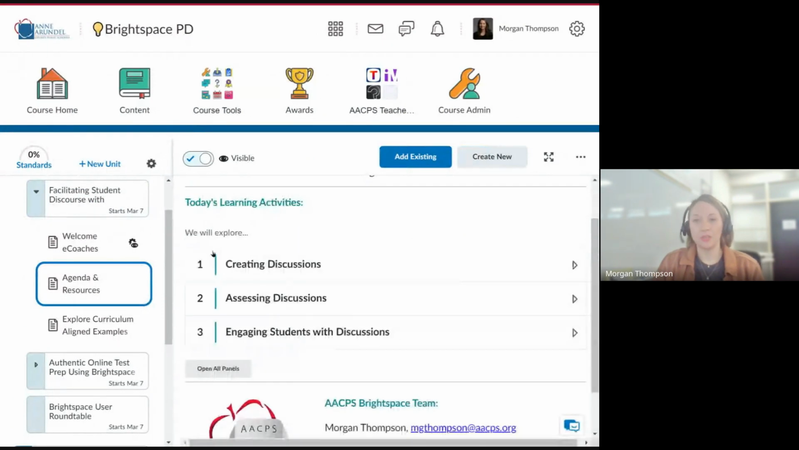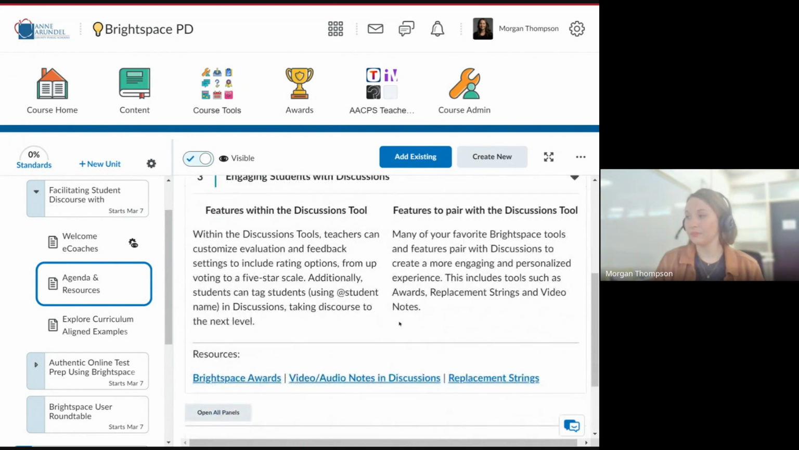So Jillian mentioned that she received an award. You are able to link some other Brightspace features to your discussions. They pair really well together. So in my agenda, my third drop down, how do we engage students? I've built this amazing discussion. How do I get students to interact with it? There are features both within the discussions tool that you can use to capture their attention.